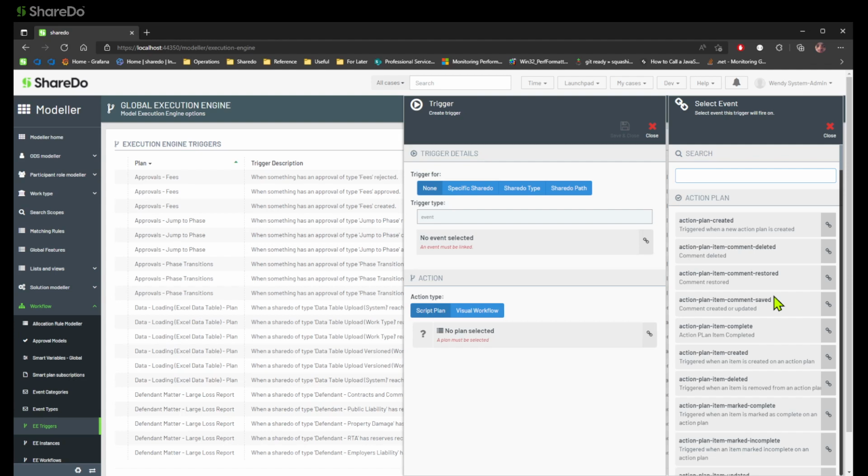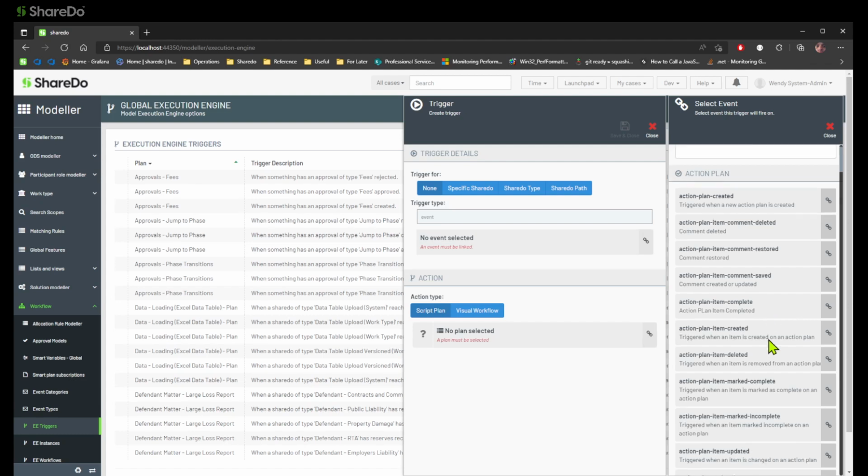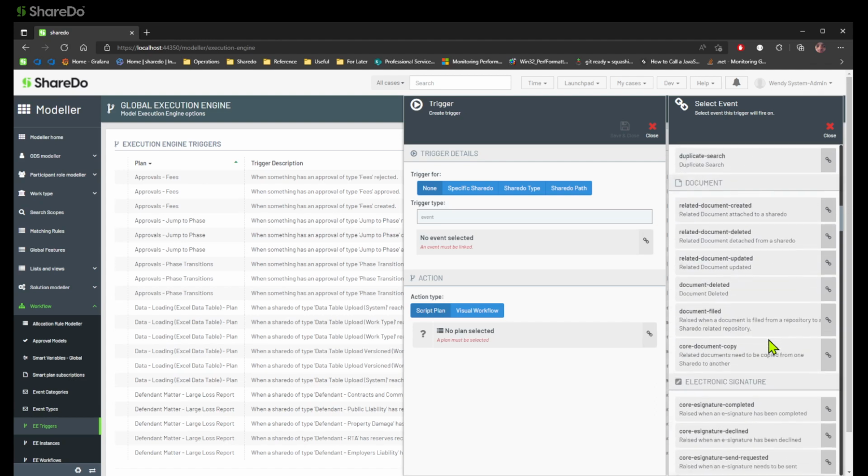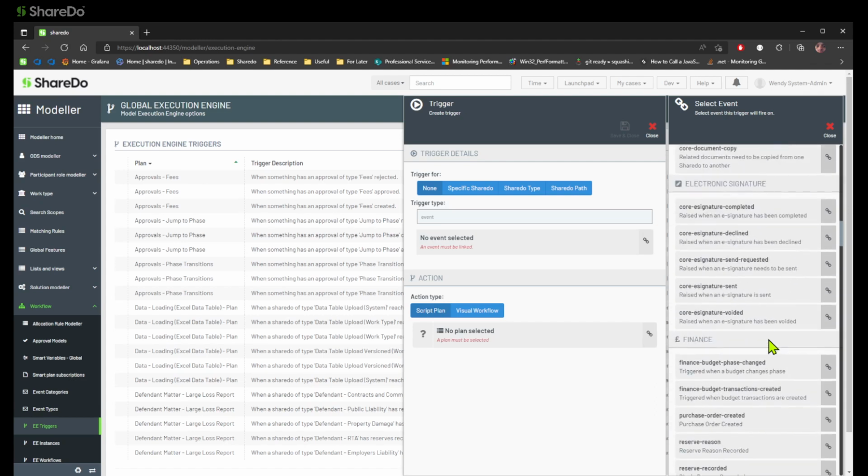So you click a button in Sherdo. Let's say you've got a task that's got an action plan on it where you can click the tick box to say that that action plan item is complete. Sherdo at that point will raise this event, the action plan item complete event. So the very specific, domain specific events are being raised into the eventing system. And you can see there's quite a lot of different types of events.